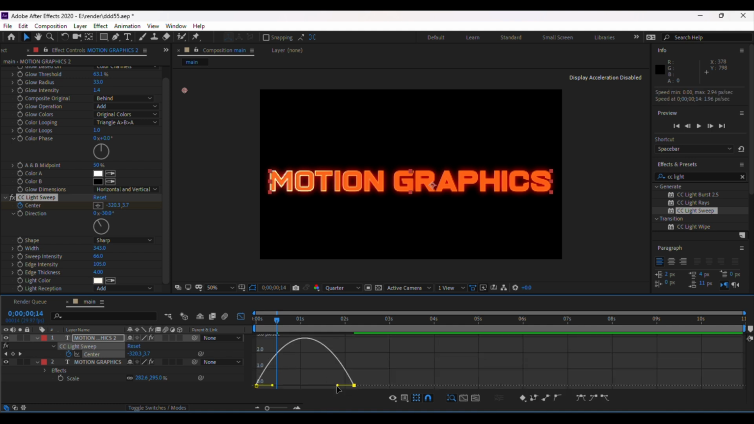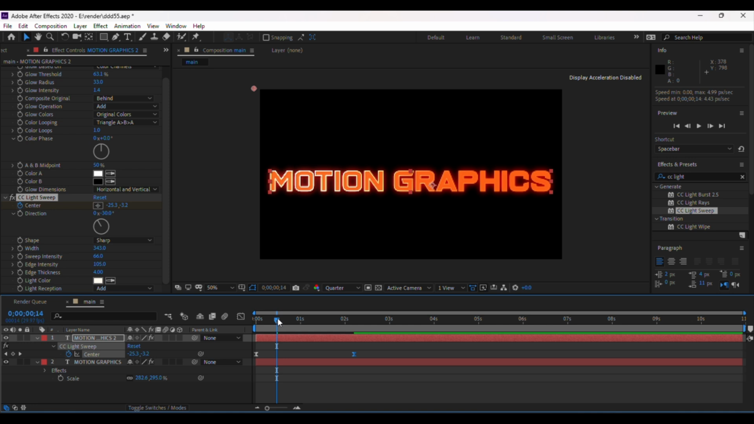Make sure you are on the speed graph, so adjust the graph like this. So if you don't like the sweep speed, you can play with the keyframe distance.